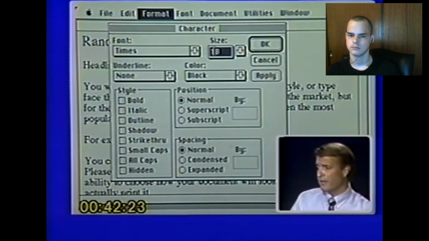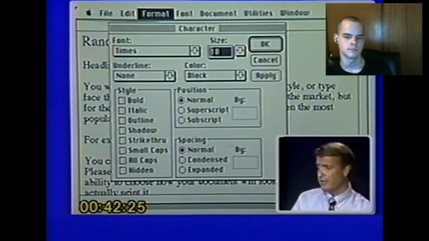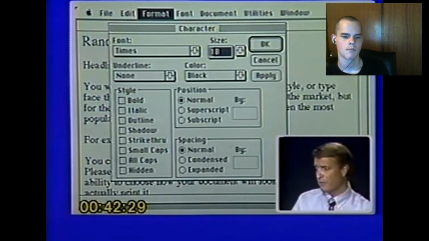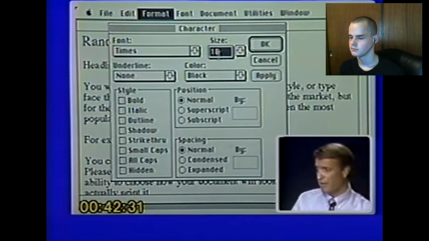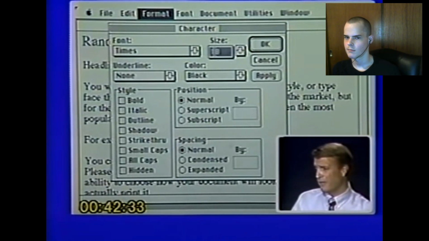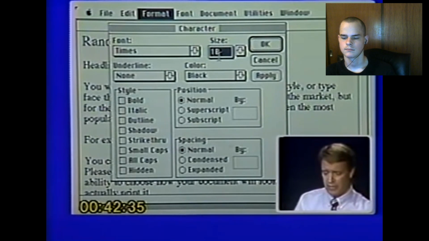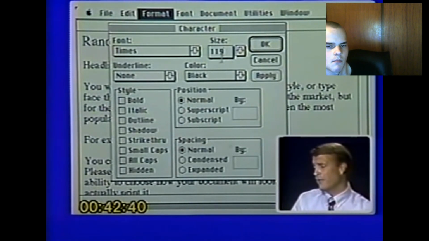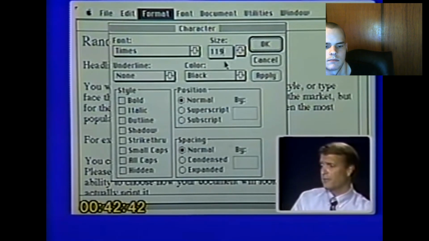Right now, the only other thing I wanted to point out here is what if you want a size of copy that is larger than the options that it gave you? I think ours went up to 24 at that point. What would happen if I wanted 119 point type? Well, all you do is come up here to the size box and type in whatever size you'd like. Now here I type in 119. If I put on OK, then the computer will basically break its rear end trying to come up with 119 point type.